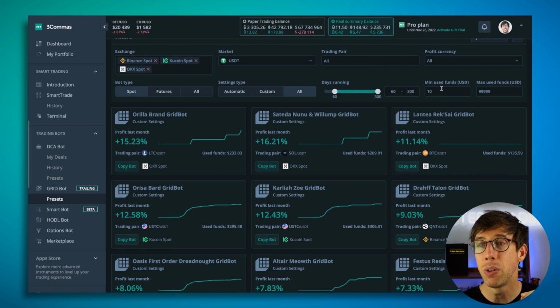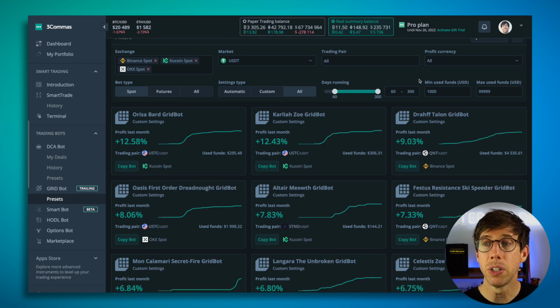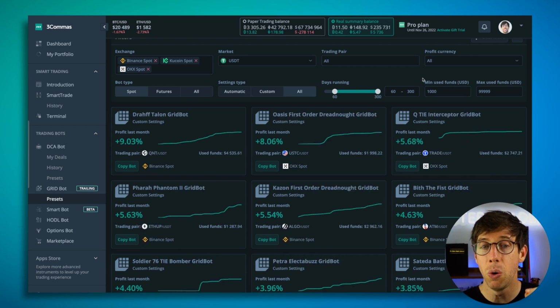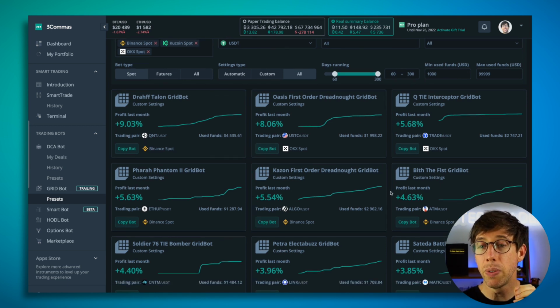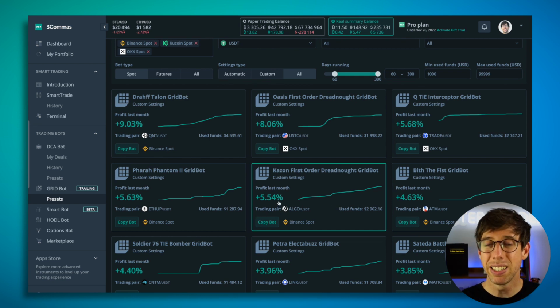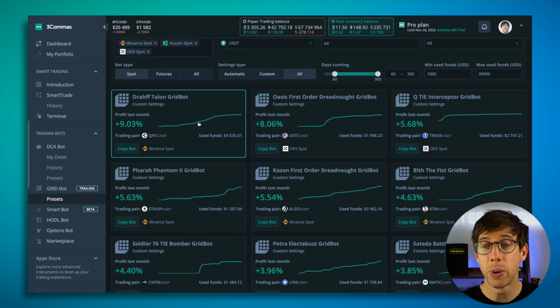I do like the fact that you can choose the minimum used funds. So if you want to identify the high rollers and to figure out what are people doing that have a whole lot of money, you might be able to trust what their bot settings are a bit more. So like this one right here for Algo looks amazing. 5% last month doesn't seem that great, but added up month over month over month, that adds up a lot. So a bot like this looks good. A bot like this looks great. Also for QNT, which has had a really amazing last month.